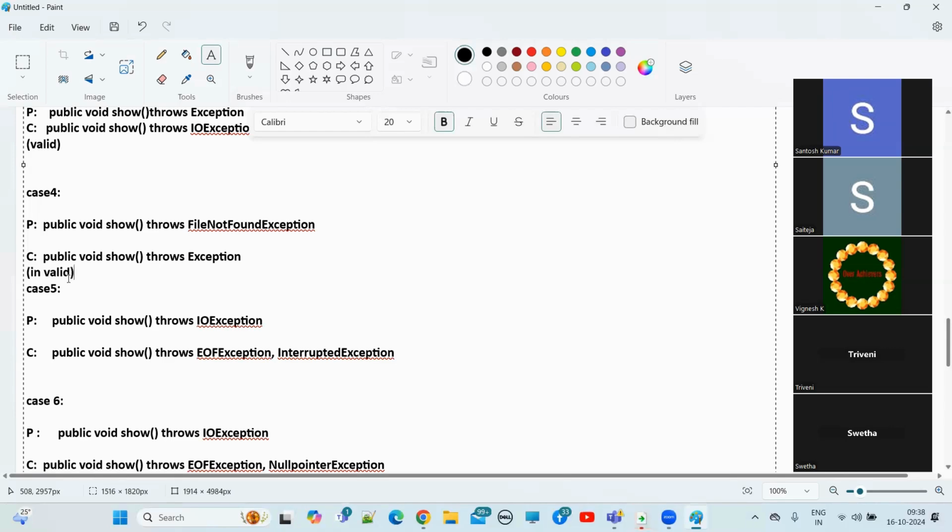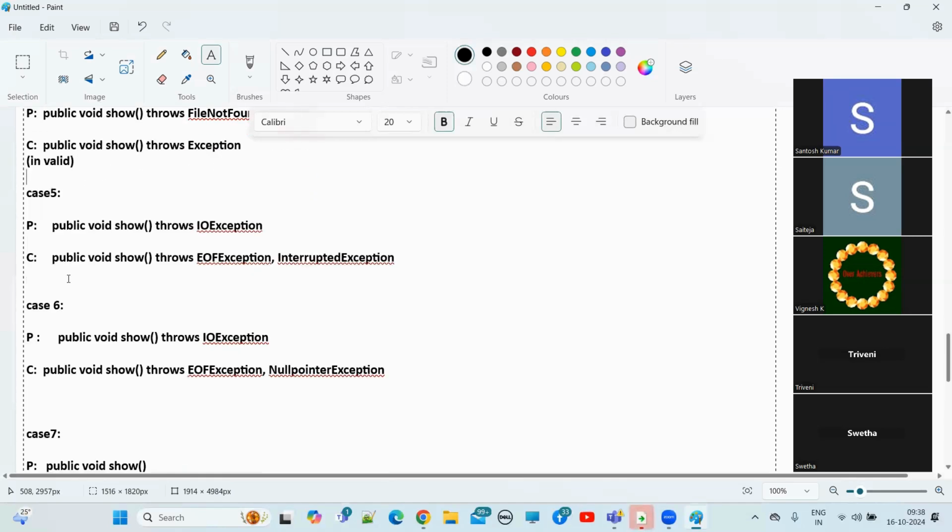Clear, everyone? Okay. So now the next one, case 5. Here see, in the child method, what exception am I throwing? EndOfFileException, and InterruptedException. Now see, EndOfFileException is what kind of exception? Checked exception. If you throw a checked exception, in the parent class it should throw the same checked exception or else its parent. IOException is the parent of EndOfFileException. Fine. This is valid.